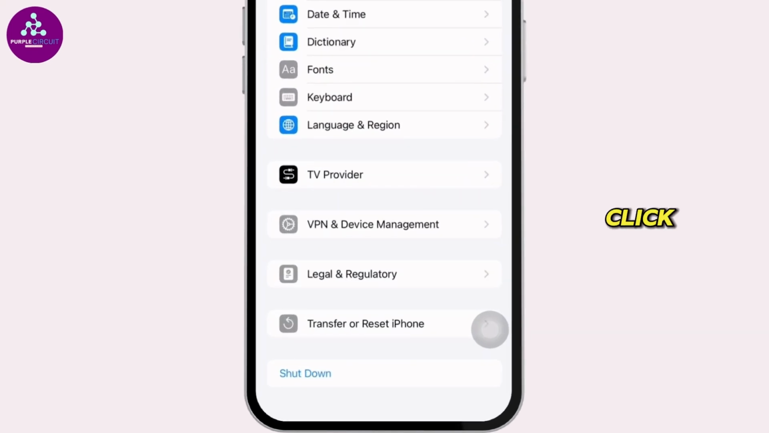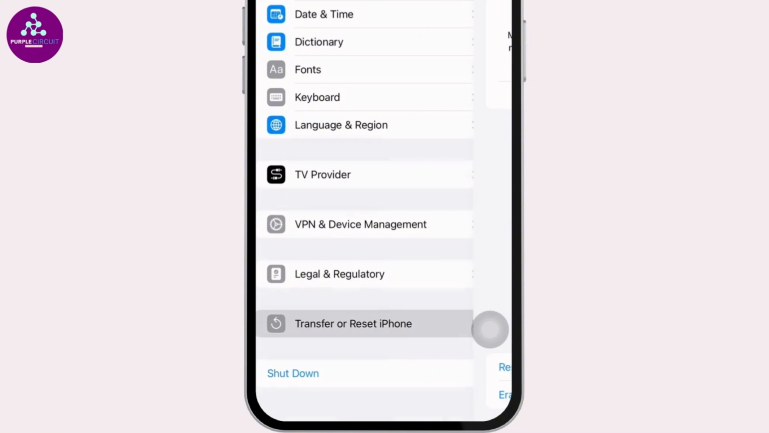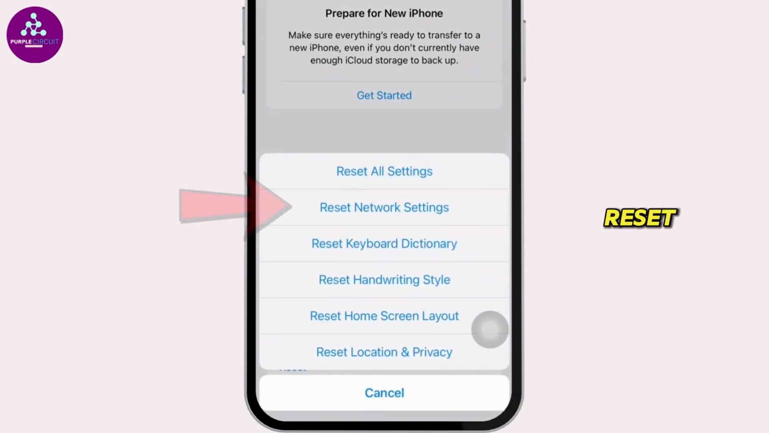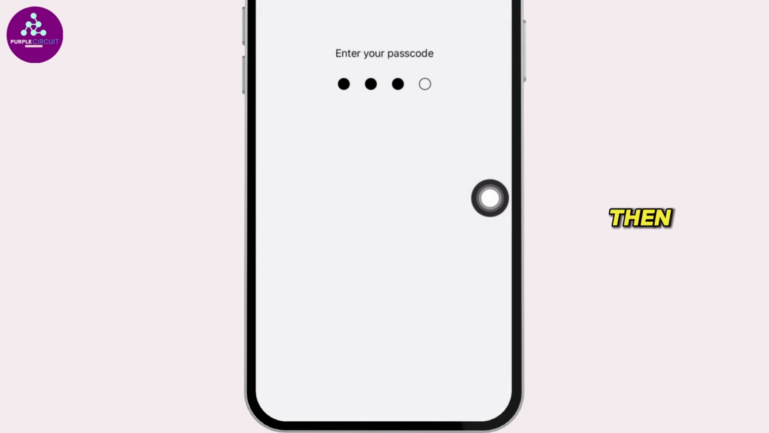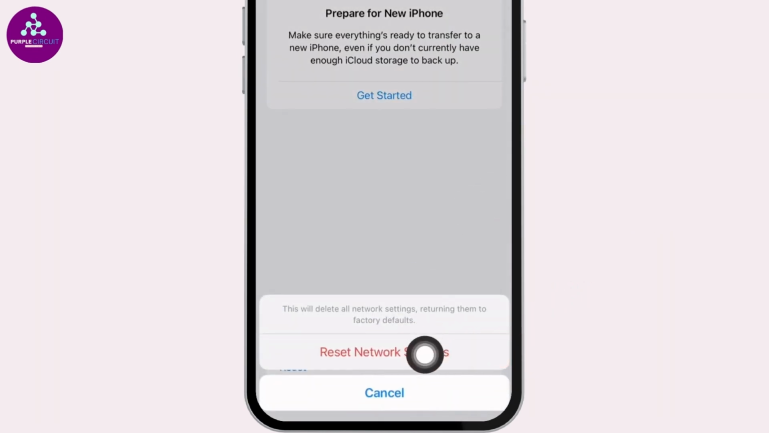Once again, go back and click on Transfer or Reset iPhone. Tap on Reset and then click on Reset Network Settings. Enter the passcode of a device and then tap on Reset Network Settings.